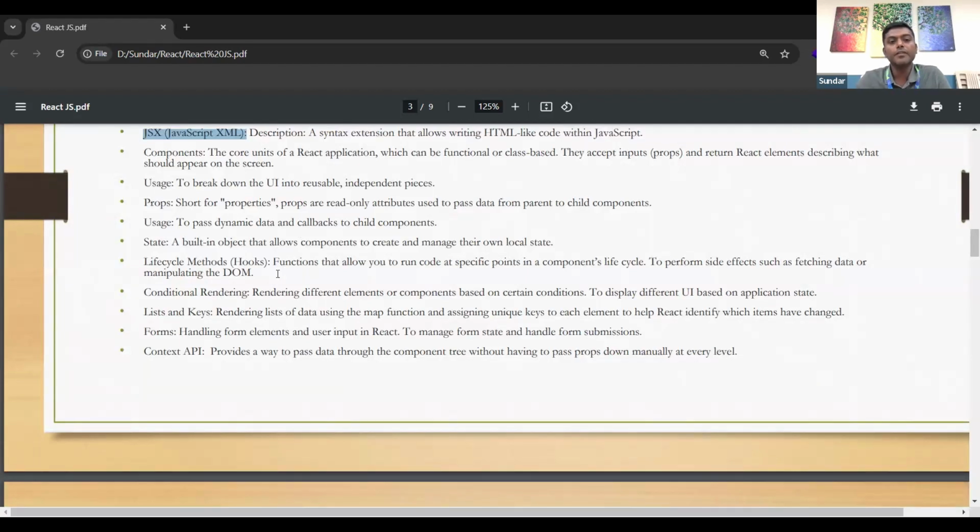Props let you pass information to the elements or components in React JS. It could be anything, HTML properties, custom properties, or any information or data that you can pass to the components using props.